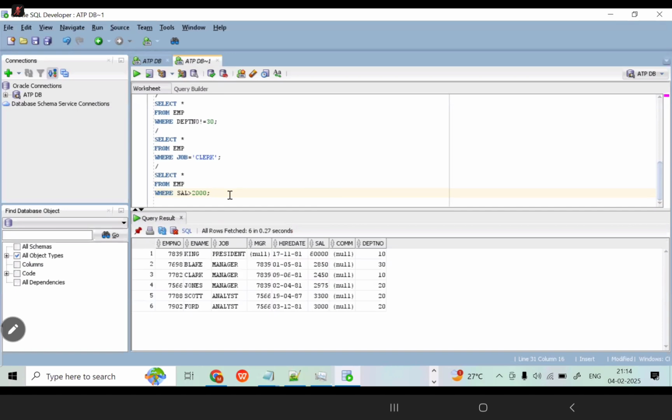Now run the query. How many employees are getting more than 2000 salary? 6, as per this table. How many employees are there in total? 6 employees. 6 employees are having more than 2000 salary only. Correct? Now again I'm going to write one more query.